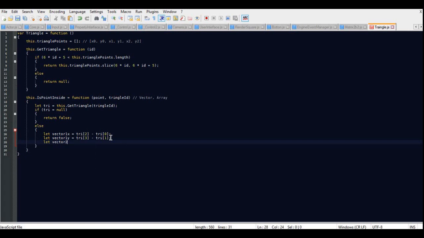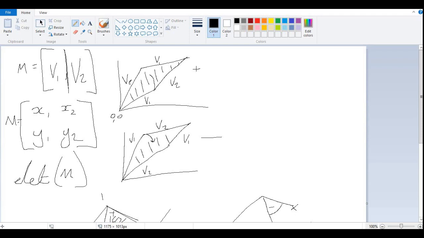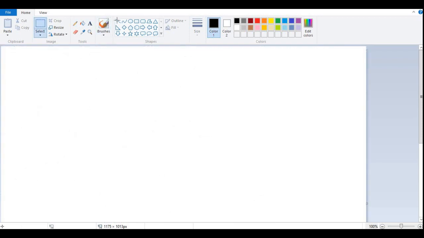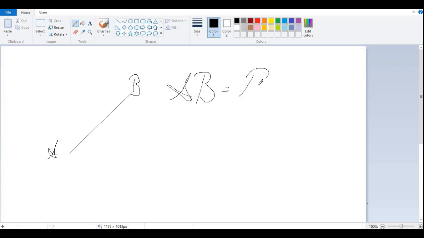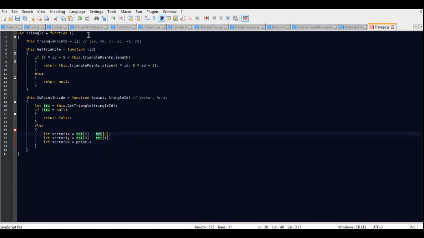So vector 2 x is now going to be the one from the point, so we go point dot x, because when you do a vector you always want to take your endpoint minus the start point. So a to b equals b minus a. Right, so we've got to take away the start point from the endpoint. So the start point in this case was 0, 1, which was the x0 and y0.